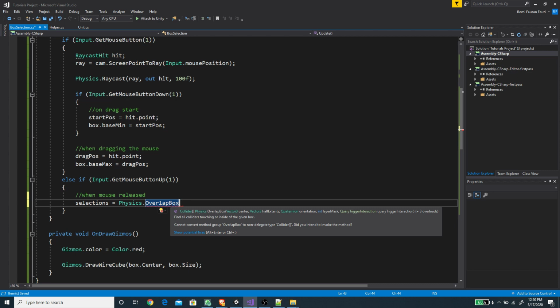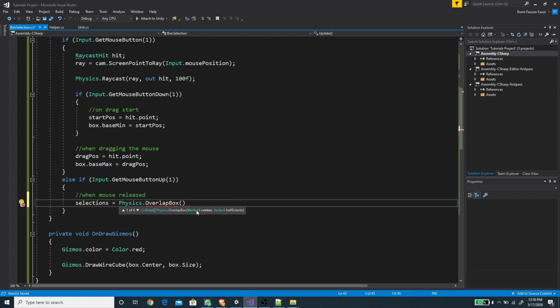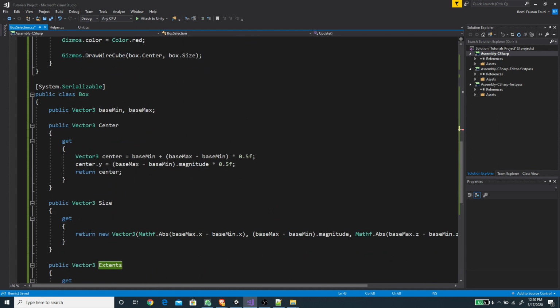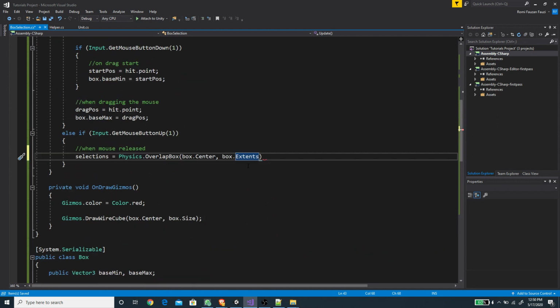So if we open the parenthesis here, you see it asks for a center. So we can just type the box dot center, and then for the half extents we can type box dot extend, and this is why we created this extends property, to be used with the physics overlap box. And we want to also pass the default rotation, quaternion.identity. And now let's save this.